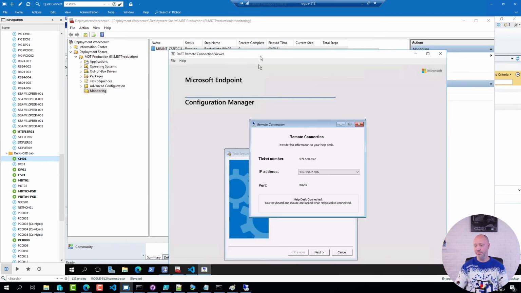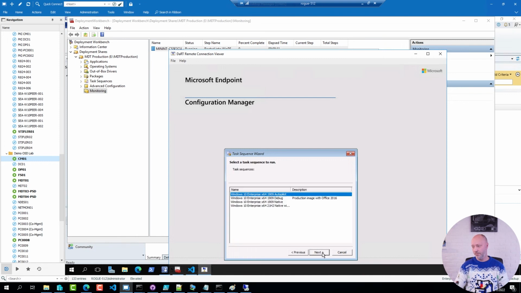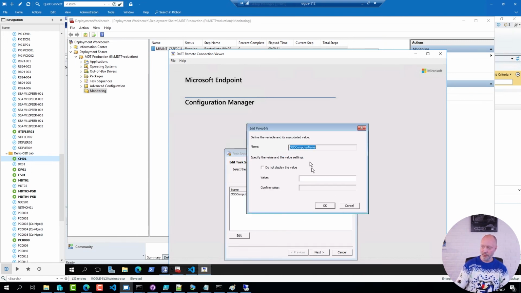That means that whenever you have the console available or this remote connection viewer, you can continue and even type in the password that is needed. If you type it correctly, it will help a lot. But now I can pick one of my sequences and do a deployment from here. Give it a computer name if needed. PC0075 is as good a name as any.